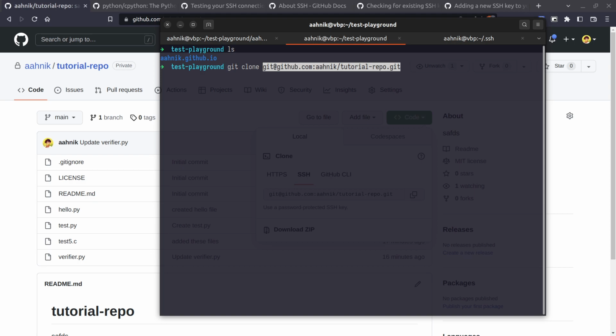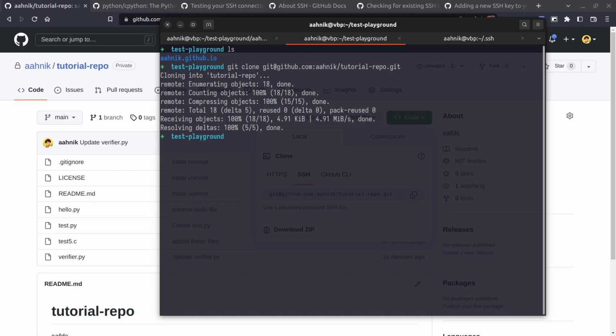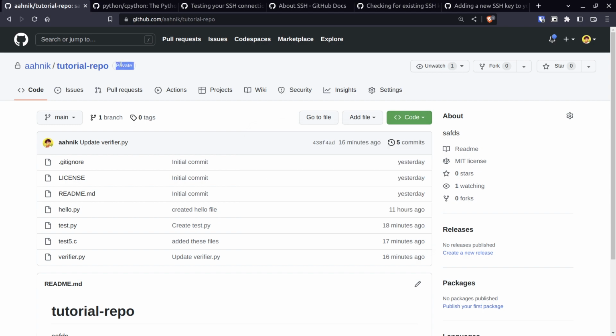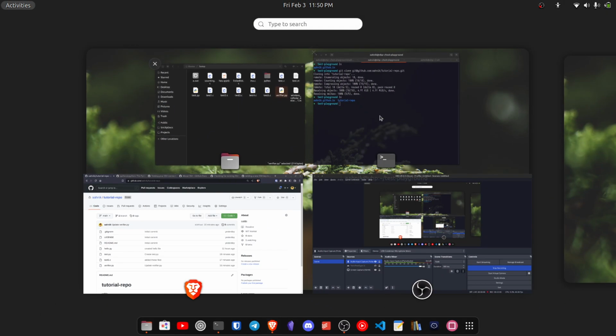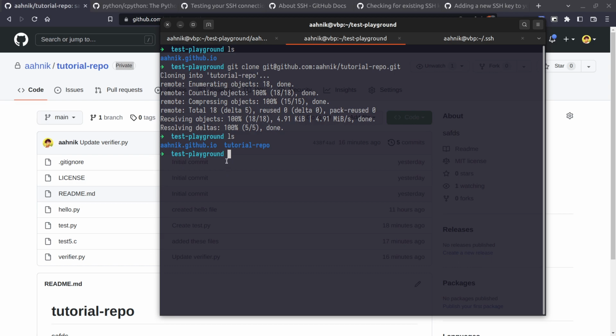This format of URL is for SSH. So Git will understand that I intend to authenticate via SSH, and obviously it will talk to the SSH agent and authenticate on my behalf. And it's a private repository, as you can see. This tutorial repo is a private repository, but as I have already set up my SSH, it is working perfectly fine.